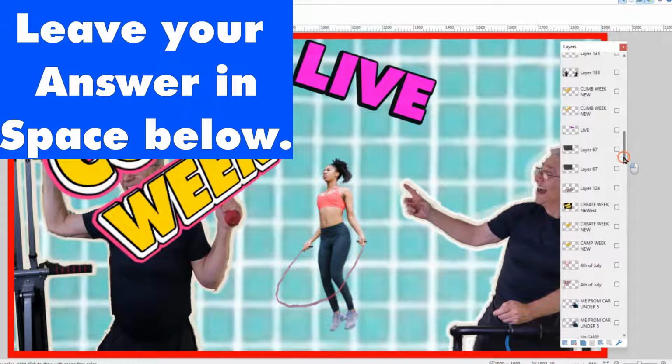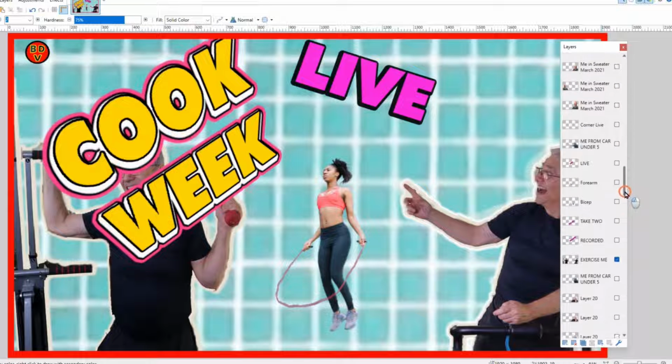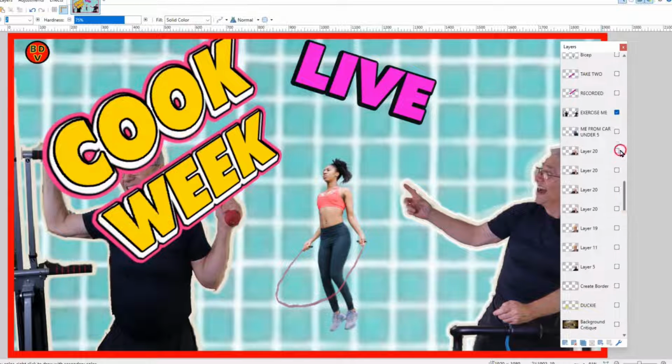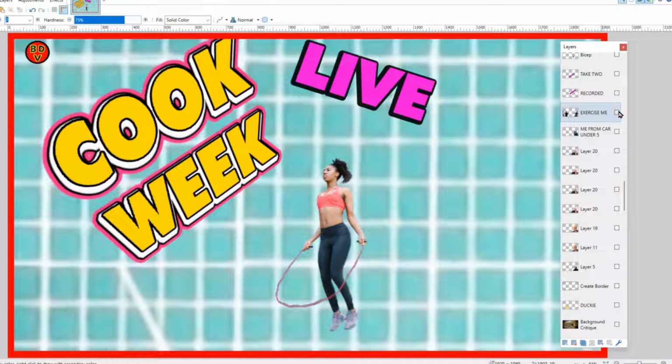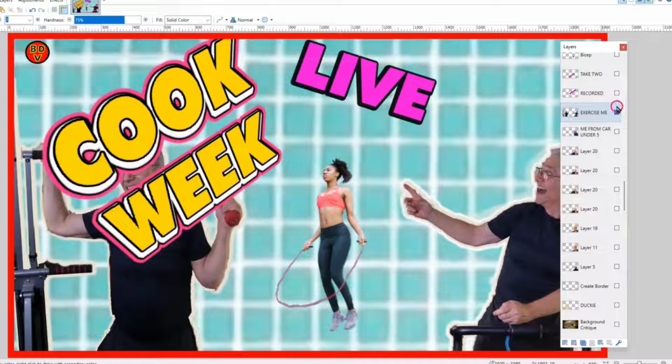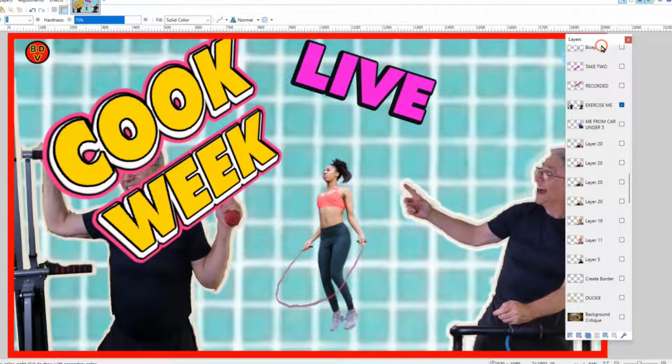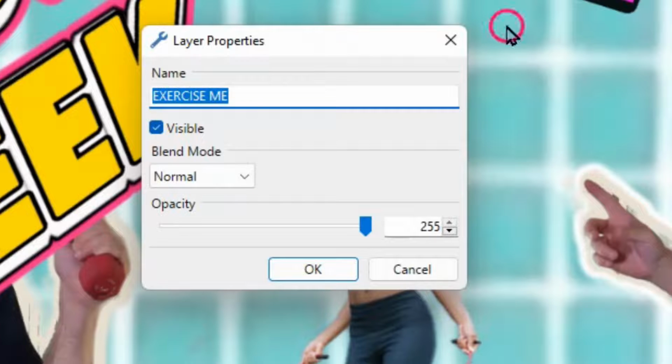Live, create. We're coming down. Oh, here's me. What we might try here is, let's duplicate this. Whoops, not C. Control Shift D for paint.net. And let's change the name to Cook.